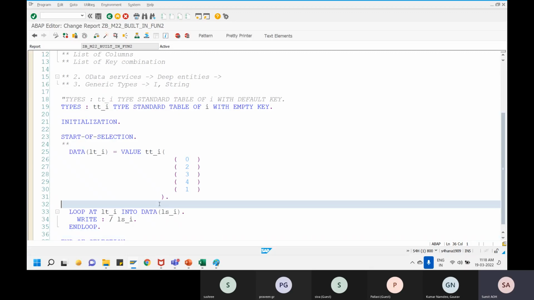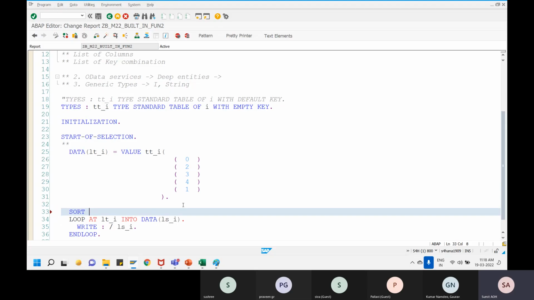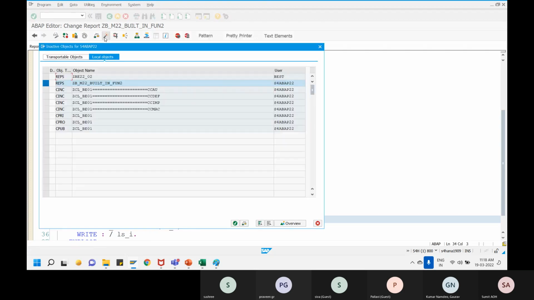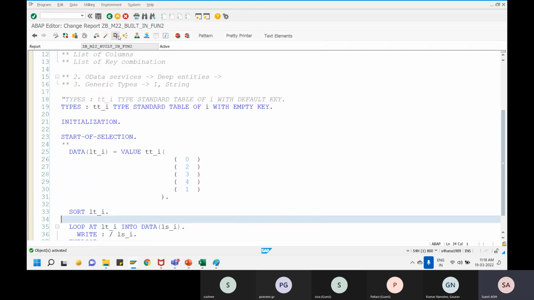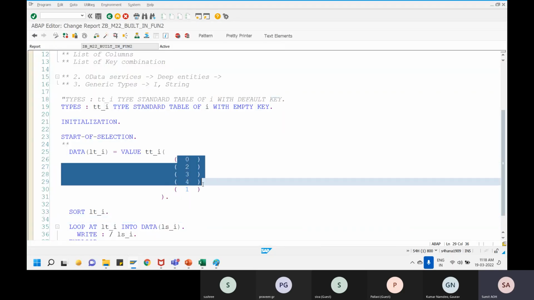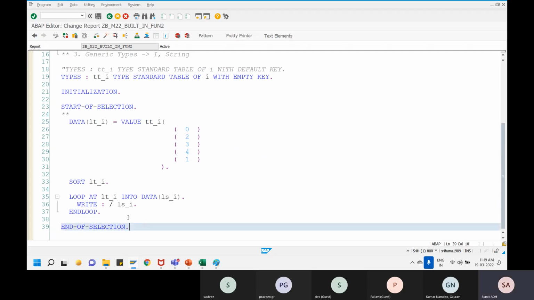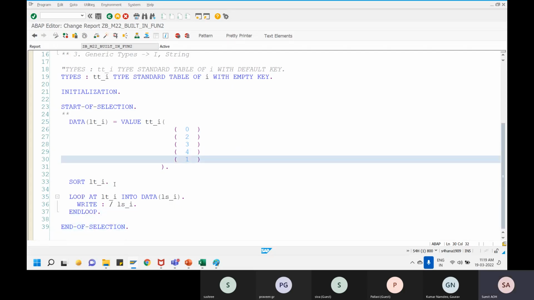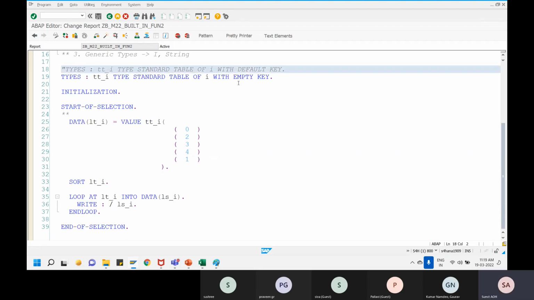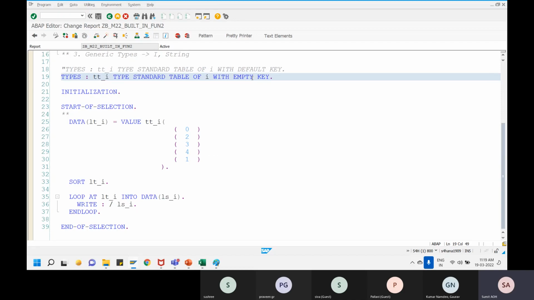Now if I want to go one more step ahead and I want to sort this data, I can say sort this particular set of data. And if I just say execute, the data sorting, if you see, has not been done. It is just giving me the data in the format in which it is there. Now, if I want to sort the data, I have to do some sort of key definition. Currently, I have defined the key, but it is empty. It says the system does not have any sort of key.